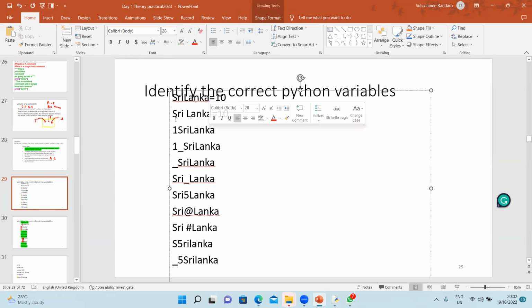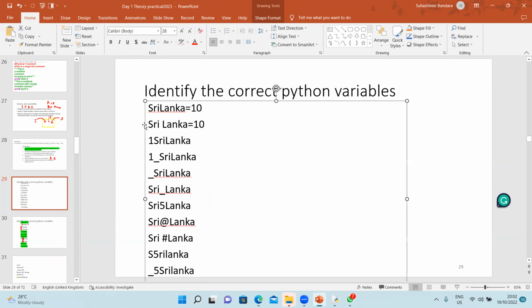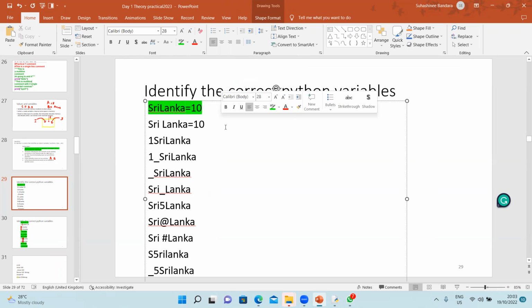Okay, shall we discuss whether these are valid or not? Sri Lanka, is it valid? Yes, I'll make it green. Then the next one, Sri Sri Lanka, is it correct? Wrong.